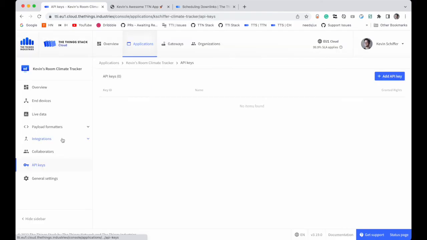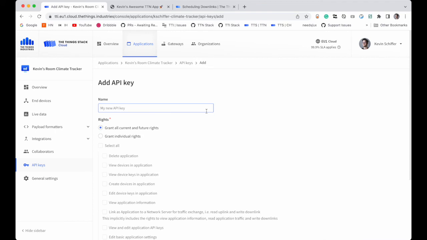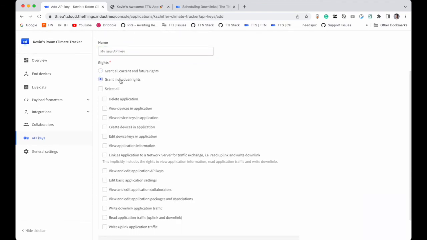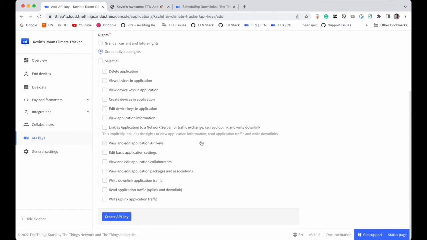And so the request needs to be authenticated somehow. In the Thing Stack we use API keys. So we can go to the API keys tab here and add one. I always say this, and it's always good to say, you will want to make sure that your API keys are always as scoped as possible. So don't just grant all current and future rights, but actually think about what rights you actually want to give for this API key. In our case, it is just one right. It is the right to downlink application traffic.